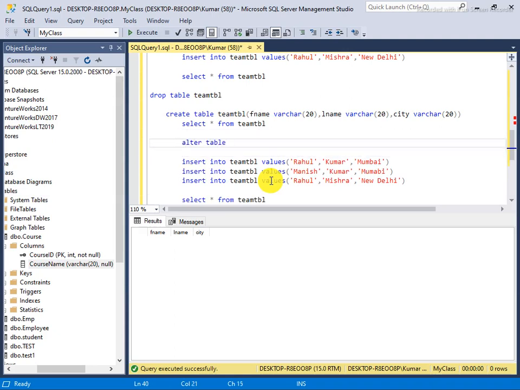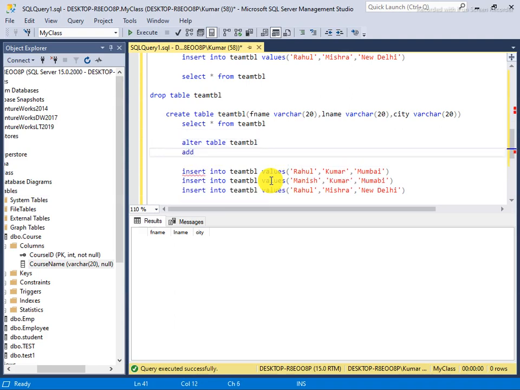Alter table, name of the table which is team TBL, and now you will say add constraint. The same way, always the name of the constraint, I say it's a primary key on first name and L name. I'm giving a conventional name. So the type of the constraint is primary key, and I'm using the column names first name and L name. Okay, so now my alteration has been done.